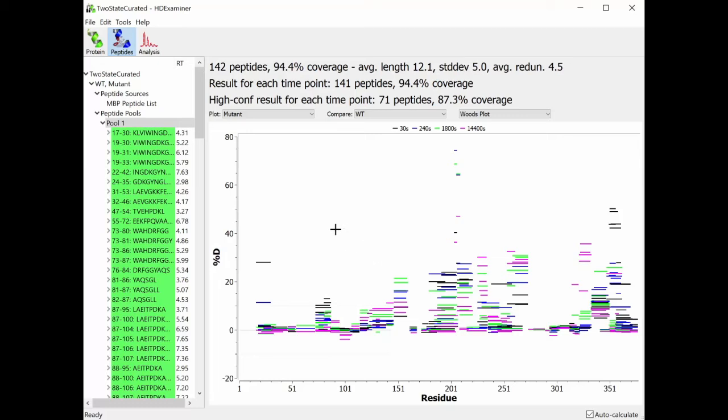So the Woods plot is best suited for relatively small projects with not a huge number of peptides, because as you can see, the more peptides you have, the more crowded this gets. So if you have a very large project with tons and tons of peptides, well, the Woods plot may not be the right tool for you. But if you're running a smaller project, then the Woods plot can be a really good way to see differences between your two protein states, or to see the behavior of your protein in a more spatial way that isn't just the x-axis being peptide number.